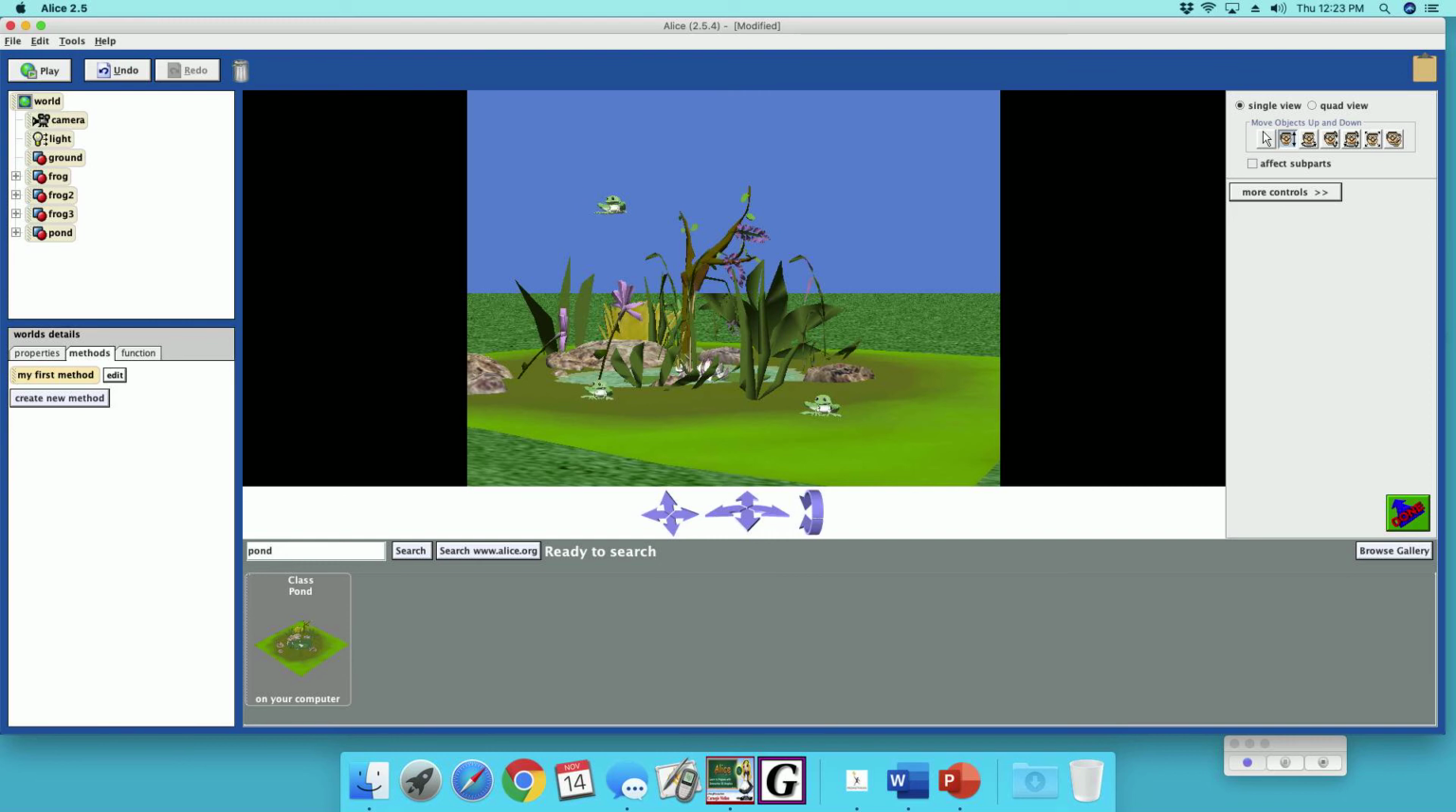Alright, there's our three frogs. This one down. Alright, that's right there. So we'll move that one over. We'll move this one over there. And we'll move this one here. There we go. So we have our three frogs.